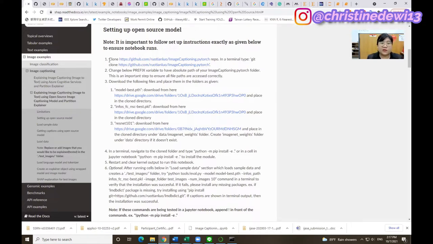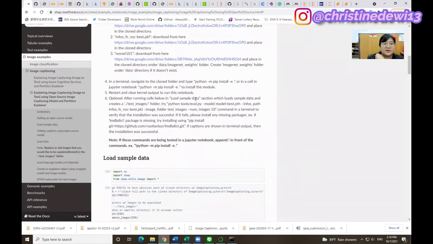First of all, you can clone the image captioning PyTorch repo in the terminal. You can type this code to download it and put it on your computer, and then change the prefix to the absolute path of your image captioning folder. This is the location of your image captioning PyTorch. Then download the model base, infoFC and SC base, and ResNet 101 is also downloaded from here. So follow one by one and don't miss any step, because if not, there will be an error. In a terminal, navigate to the cloned folder and type python and pip install, and then restart and clear kernel.